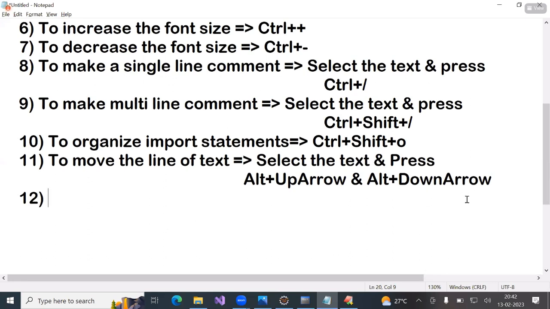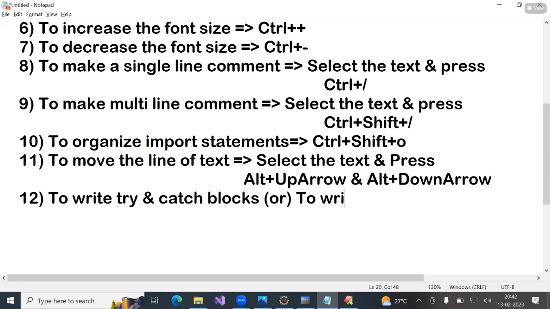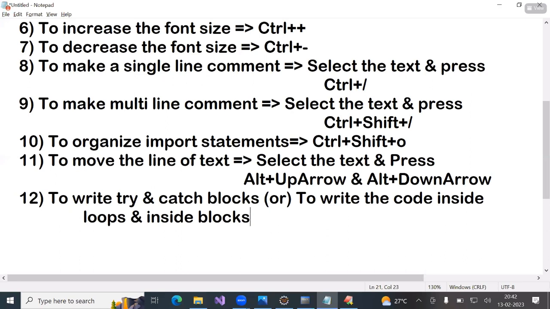Say, to write try catch blocks, or to write the code inside loops and inside blocks. Not only for try catch, Alt Shift Z.